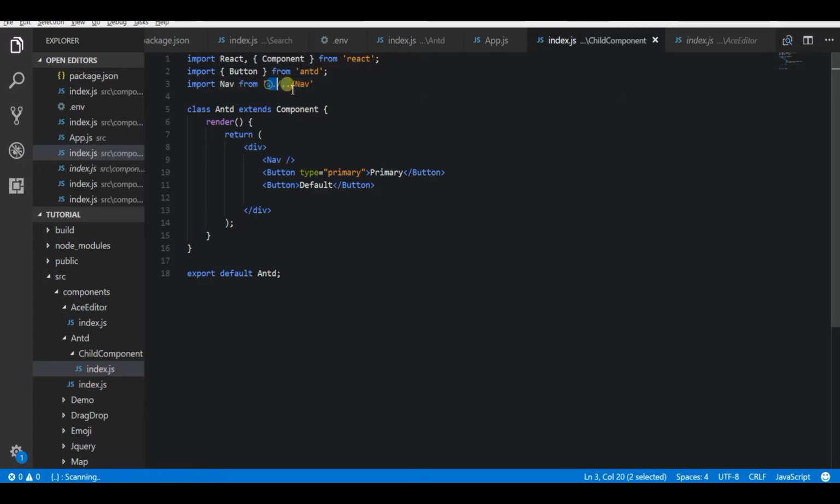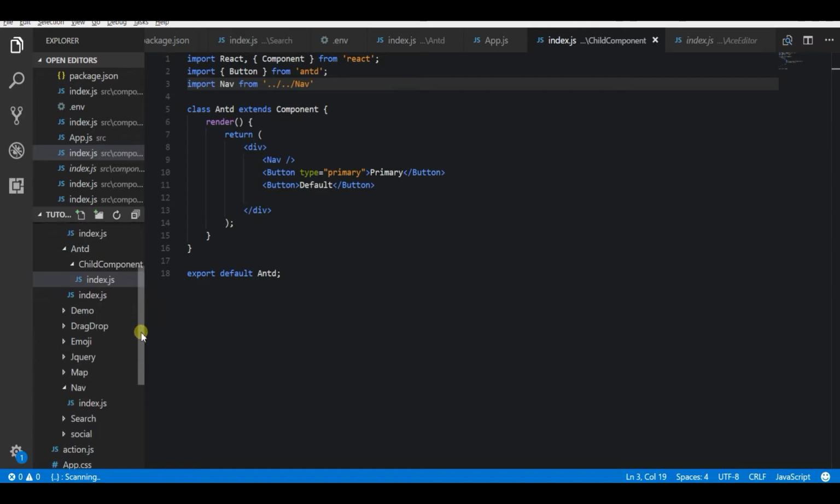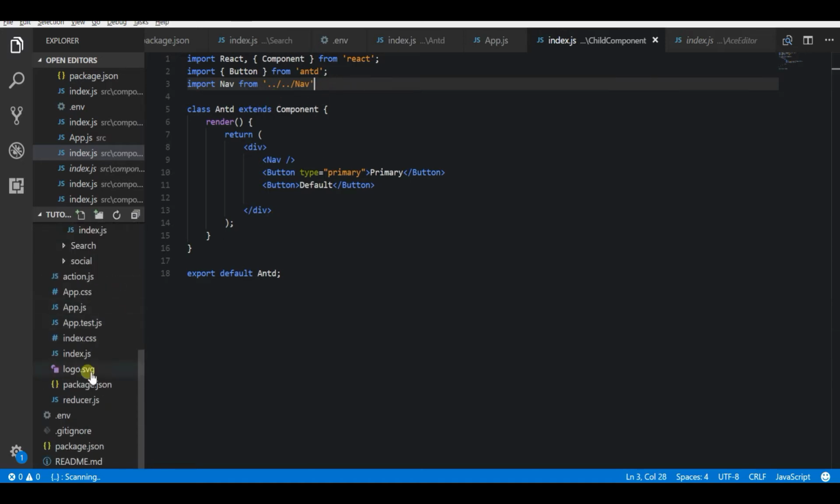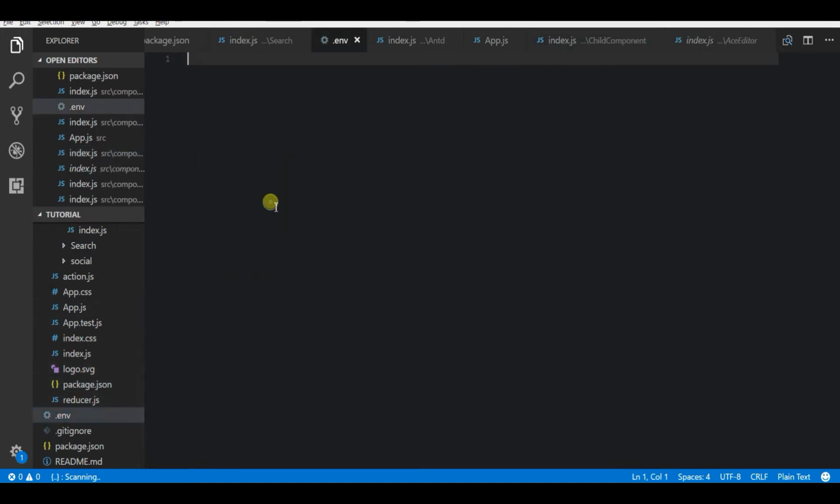In this demo I have a navigation bar to be imported from a sibling of my grandparent in the structure. So if you see in the tree, it is somewhere... Yeah, here it is. To use this feature of Absolute Import you have to create a .env file in the project root and add NODE_PATH equal to src directory.